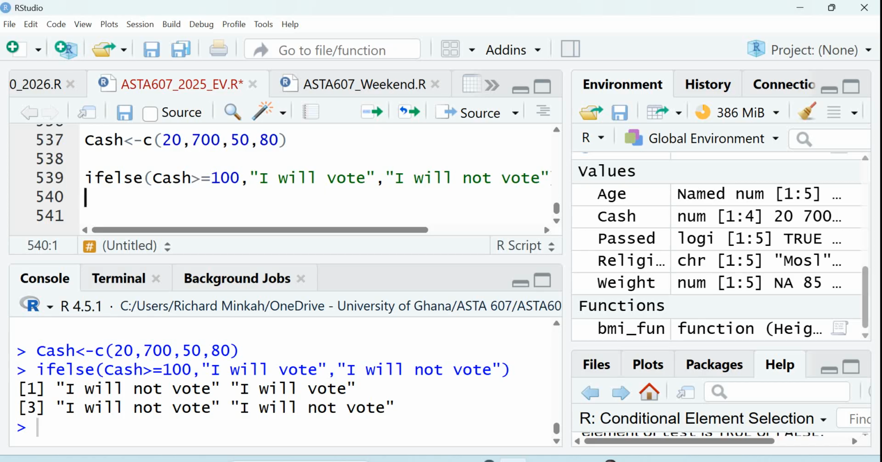You can use this, for example, in tax. If you earn less than this, we give you this tax, and other than that, this tax. But that is on condition that there are only two options. If it is more than 2, you can't use this if else. Please, is everybody okay with this?